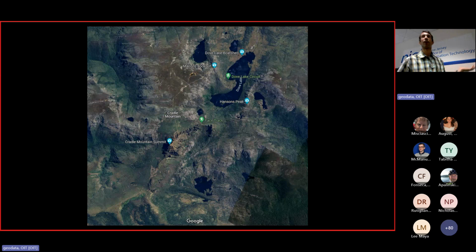So head over to Google Maps. You can see the scene here. Cradle Mountain is in the beginning there. You can see it in the middle there. You can see the summit, but it doesn't look like it did in the other picture. We're just looking down at an aerial here. But I can get a layout of everything that's there.